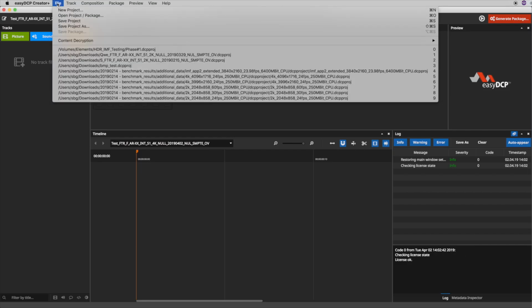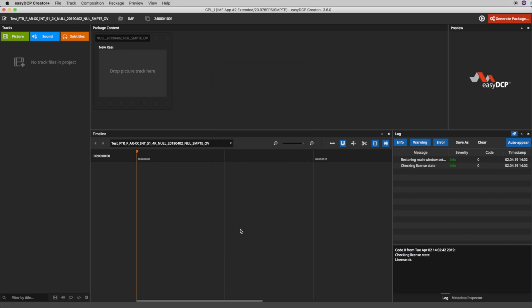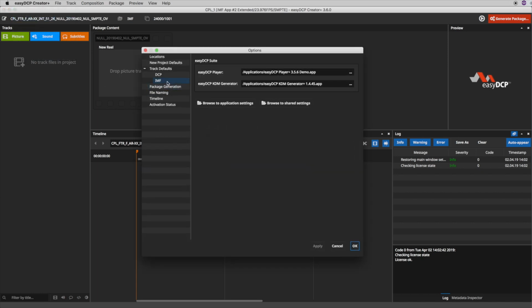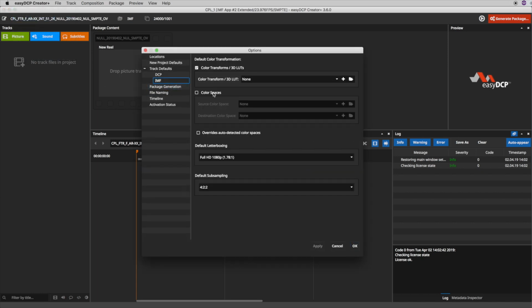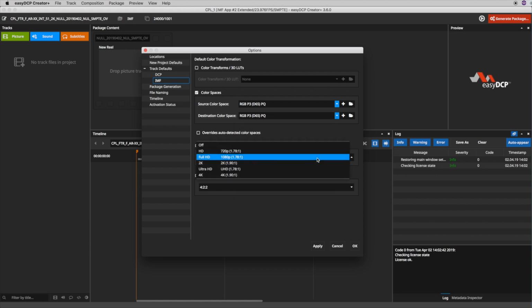First, we create a new project. Provide a name and select IMF app to extend it. We recommend going to the settings and setting some so-called track defaults for Netflix packaging for color spaces. Please select RGB P3 D65 PQ for both the source and destination. Select Ultra HD for the default output, and 4444 for the sub, same thing.